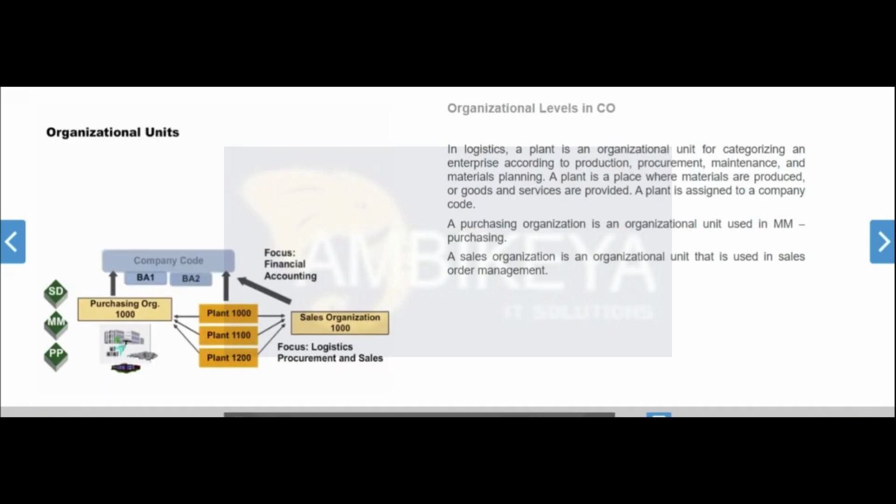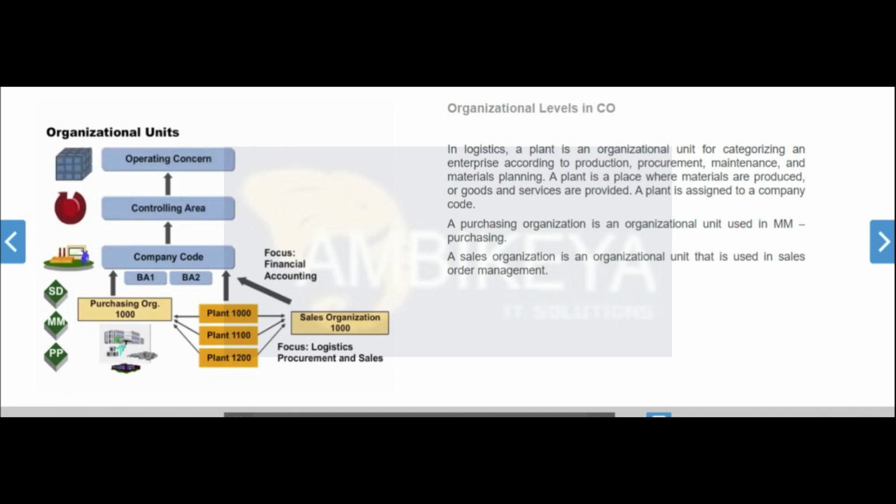A controlling or CO area is the basic organizational unit in management accounting. It is a closed entity that is used for cost accounting. You can allocate costs only within a CO area. These allocations do not affect objects in other CO areas.